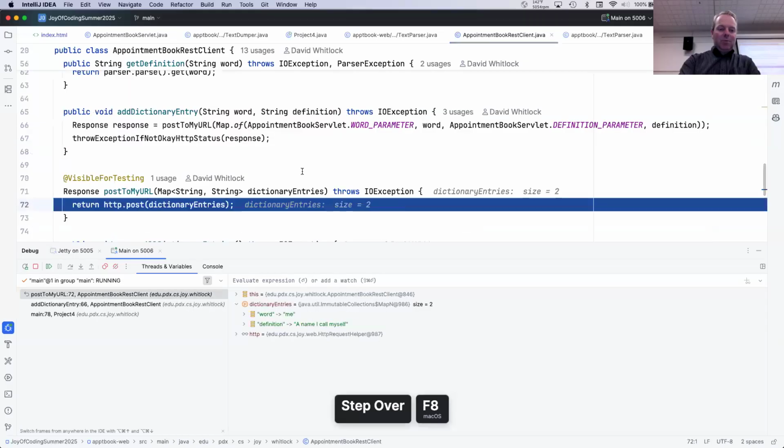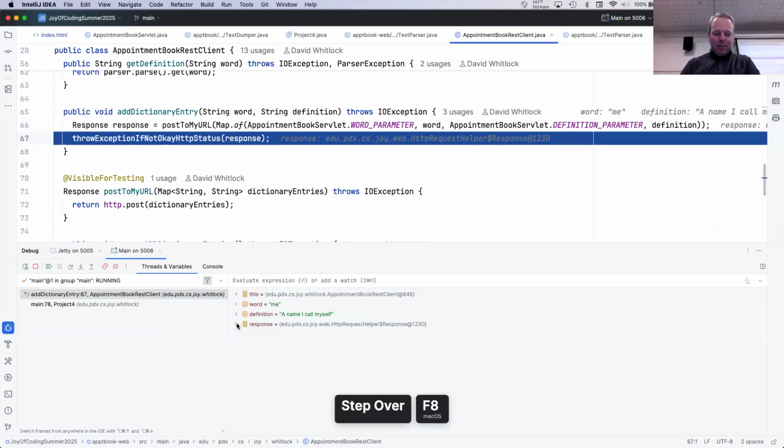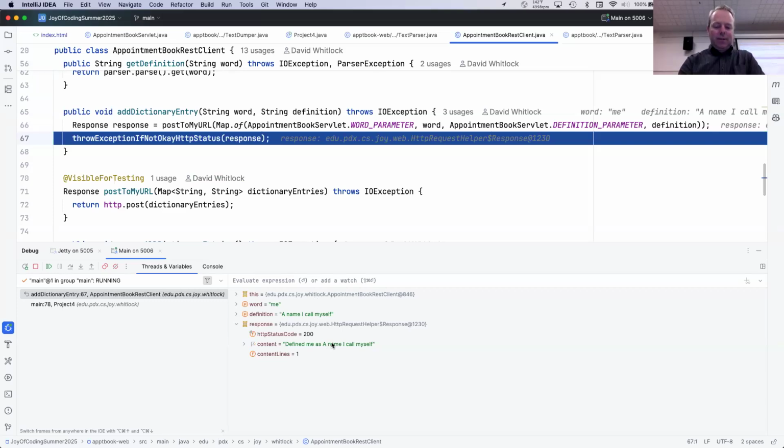And then let's just go back up to where we called it. And now we have our response. And our response contains status code 200. And then the content is defined me as a name I call myself. And as you may recall, that also happens on the server side. The server side responds to the post and populates the dictionary on the server side and puts the message defined me as a name I call myself in the HTTP response. Again, we're going to check to see if there's an exception, or rather, a non-200. It is not, so there will not be an exception thrown.